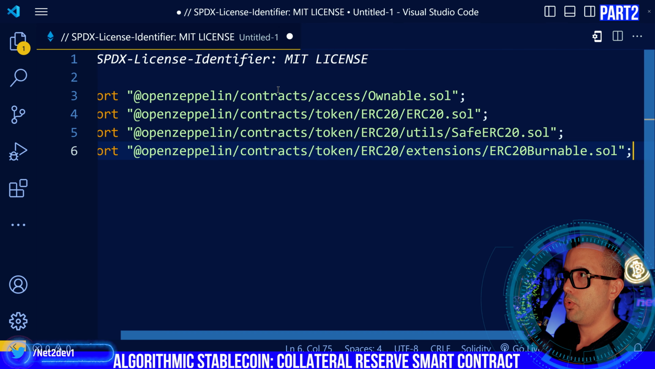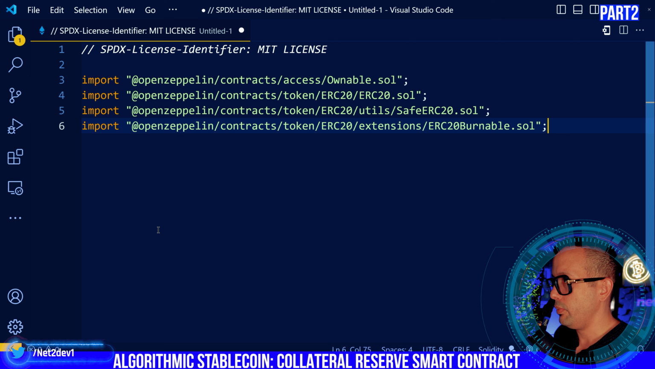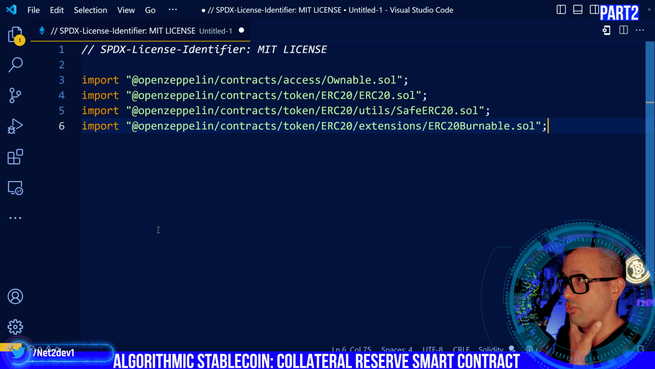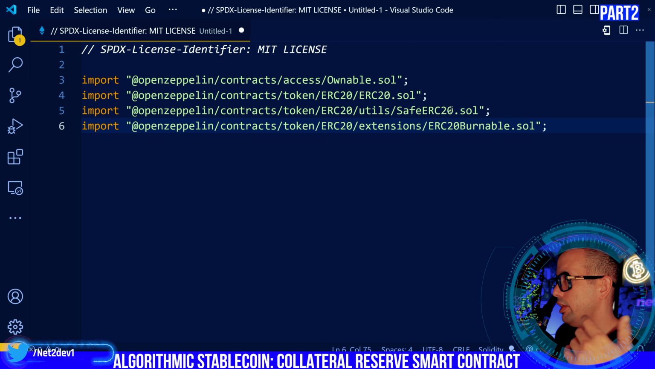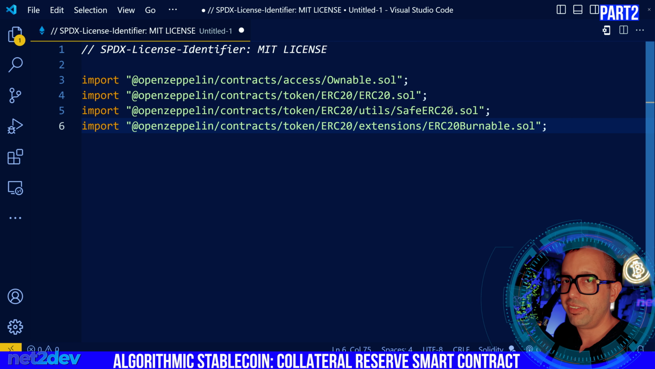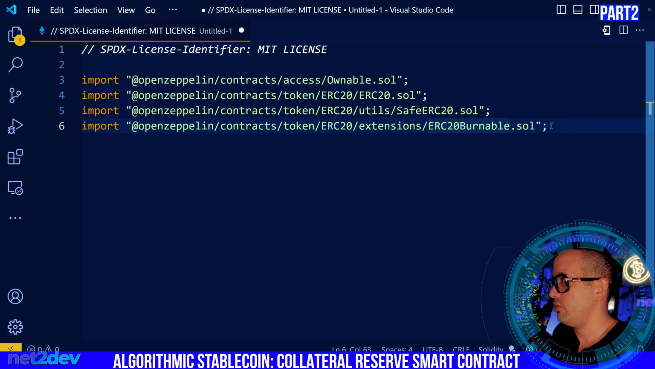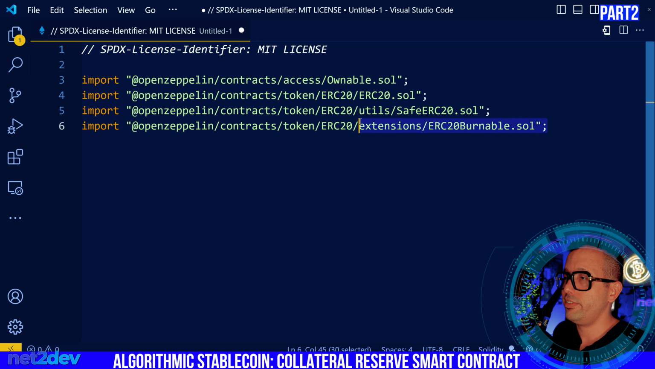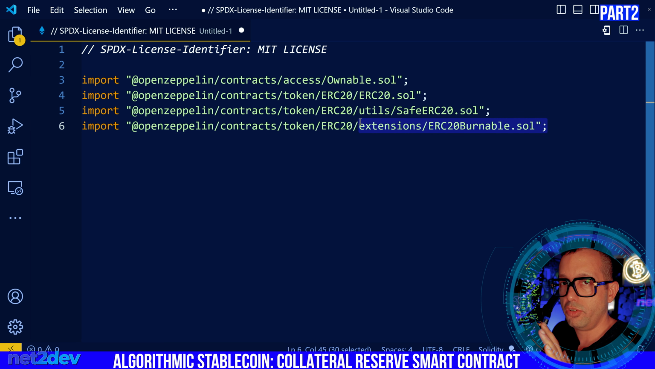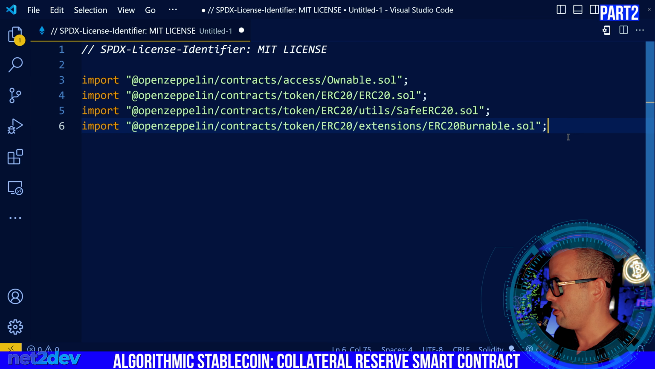Okay, so I'm going to bring in the contracts that I need to be interacting with, so then I can use the functions here. Ownable, ERC20, SafeERC20, because we're going to be using the safeTransferFrom utility. And we are also going to be allowing the burn. But again, this is just the ERC20 token smart contract. This is not the reserve smart contract. I'm going to go very quick on it.